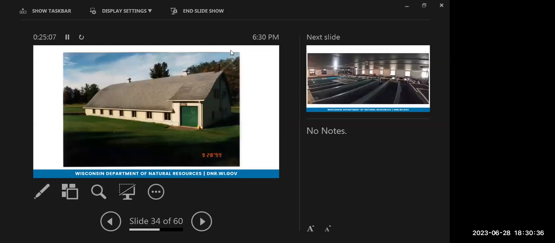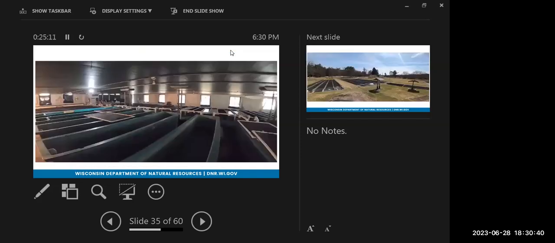That's the barn, and it's still there. That's what it looks like today. Inside the barn, that's what it looks like. There's tanks in there. I worked here for 11 months, and then I took a job down in Black River, but this was a fun place to work.